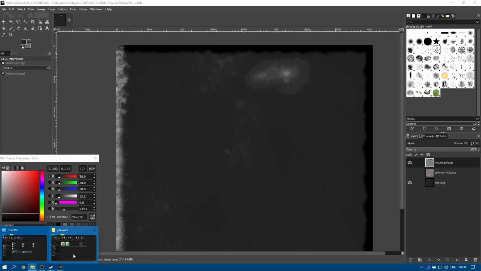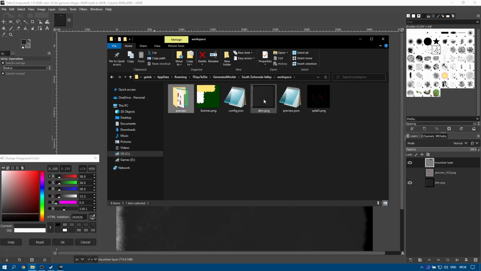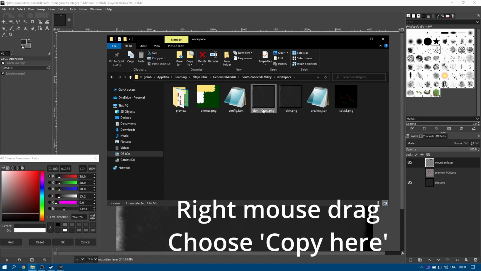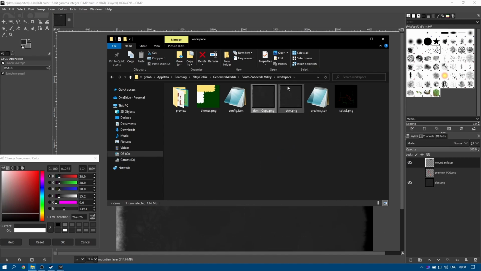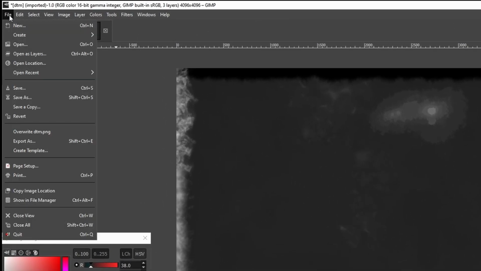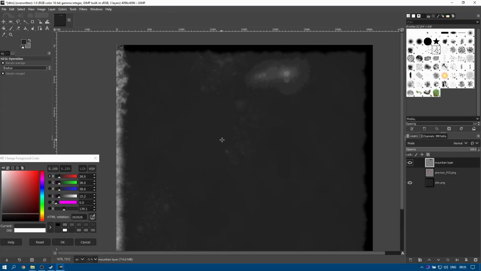If I go back to my folder, the workspace folder where the original file is, I'm just going to do a right mouse drag and let go and say copy here. So I've made a copy of my original just in case things go terribly wrong. Let's go back into GIMP and use that file overwrite. There we are, that's done. So I'm just going to minimize this because I'm going to be coming back here in a moment.